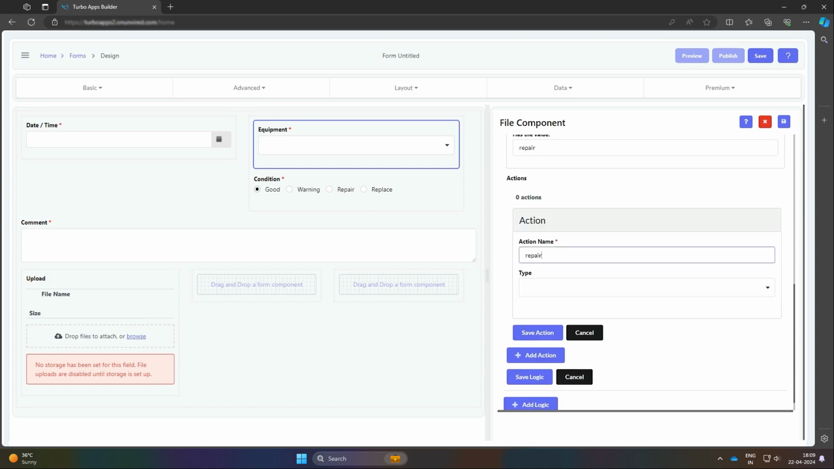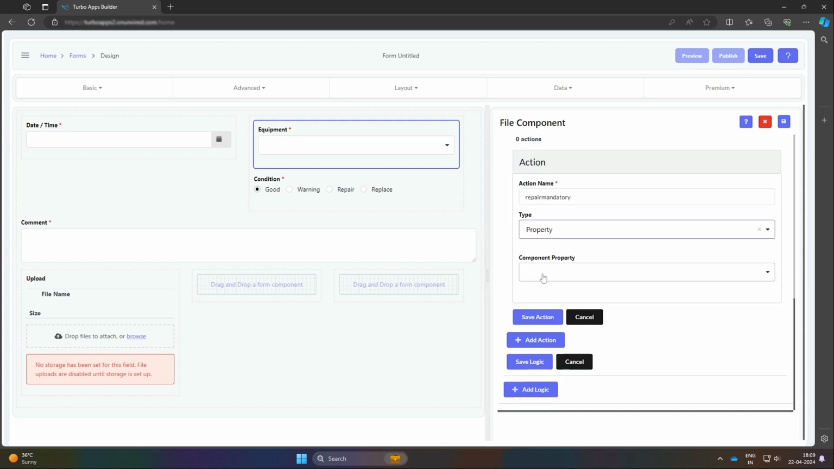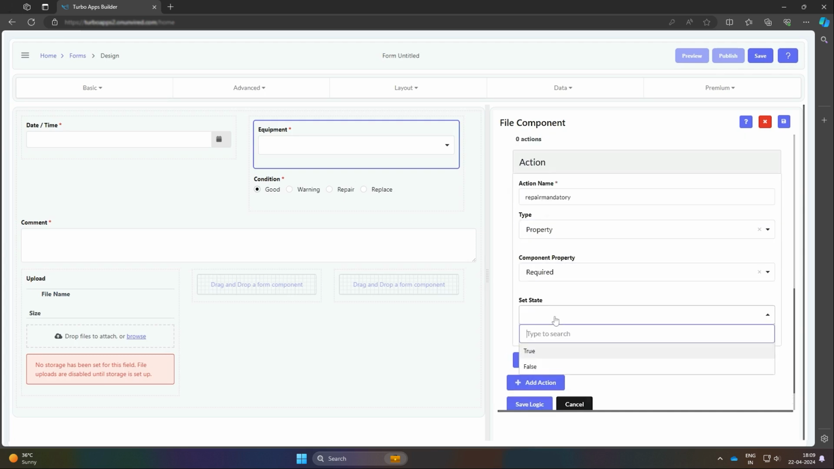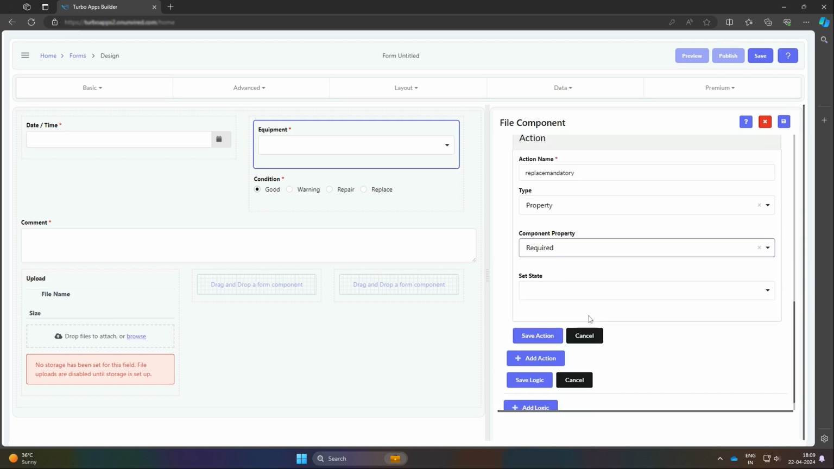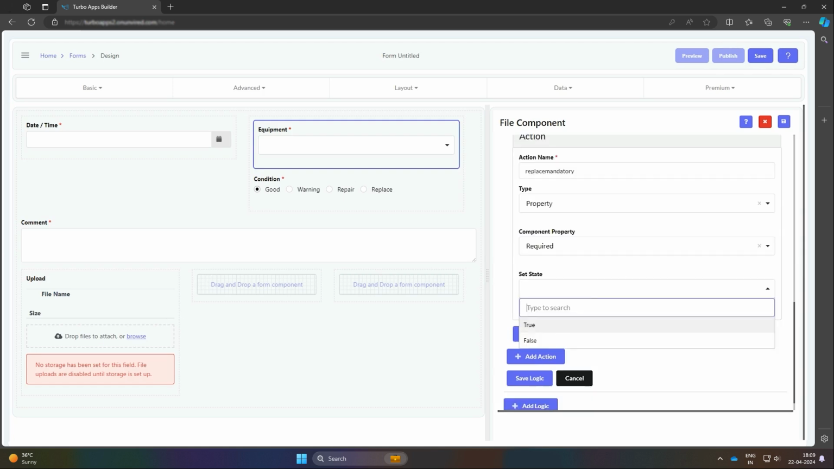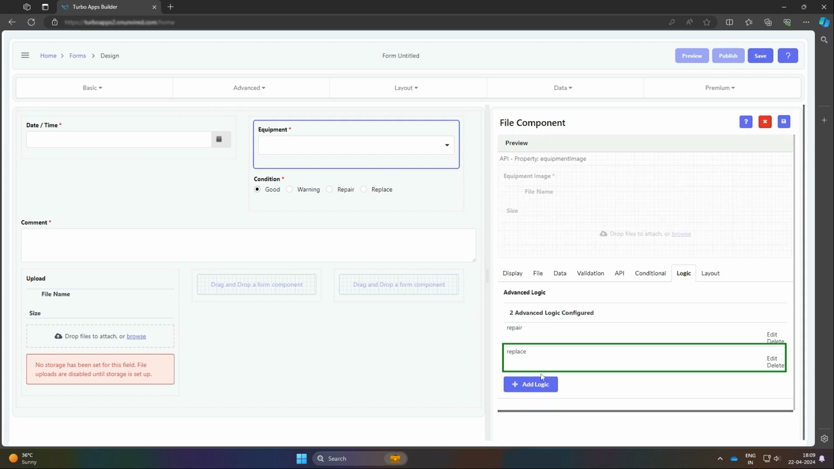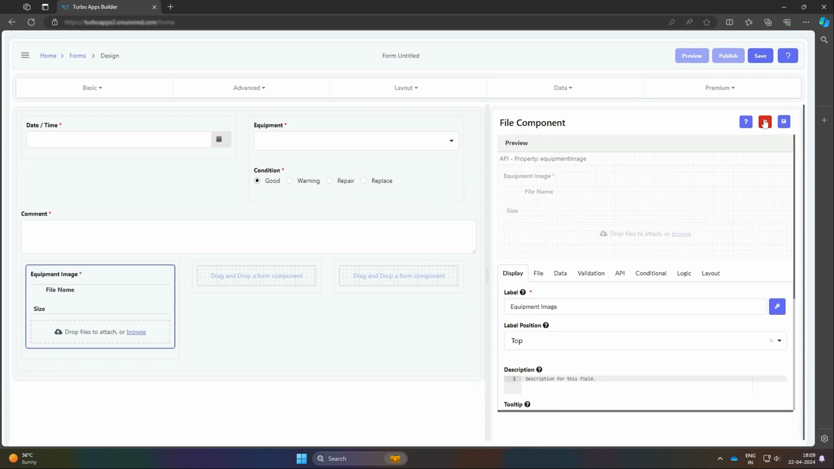Set action name to Repair Mandatory, type to Property, component property to Required, and value to True. What we have achieved is to set the mandatory property for this file component to True if the condition is Repair. Now, remember to save action and save logic. Similarly, add another logic and action to check for condition value Replace. Click on Save and close the tab.